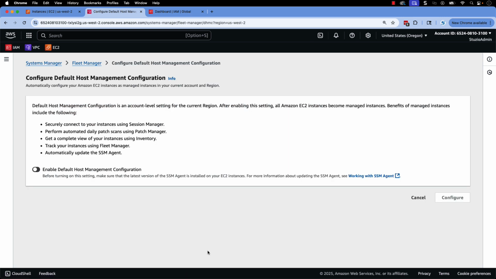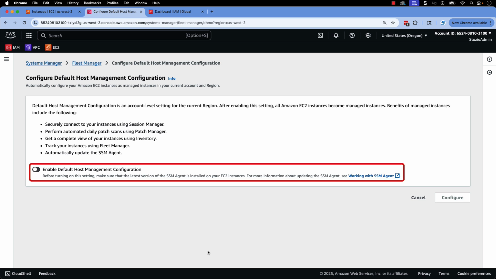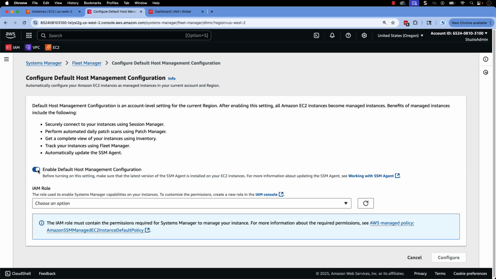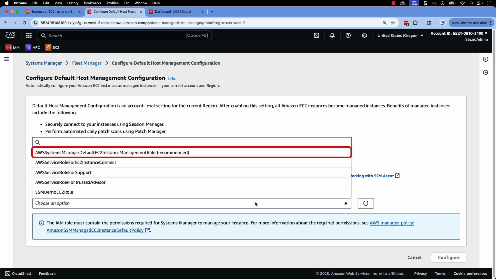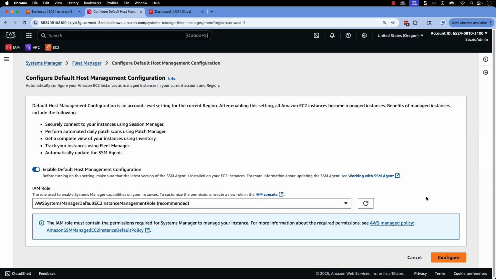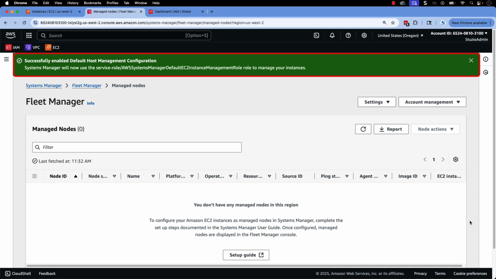AWS Console makes this step fairly straightforward. All I have to do is enable Default Host Management Configuration. Now I have to select IAM role. I'm going to select AWS Systems Manager Default EC2 Instance Management role. This is a role that's already been created by AWS, and it is a recommended solution, so I'll select that. Now I'll click on Configure.